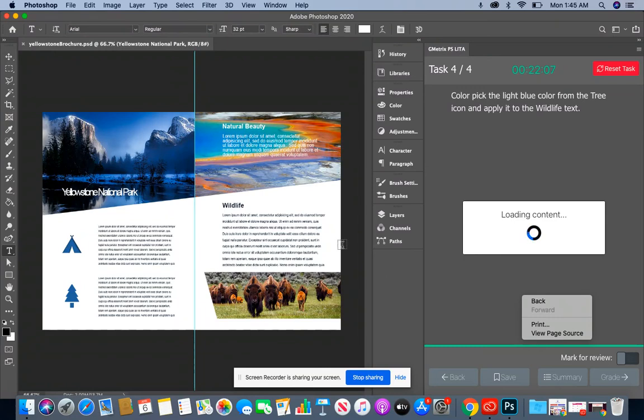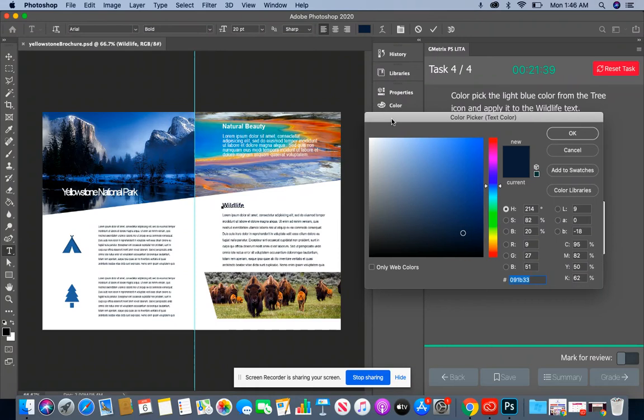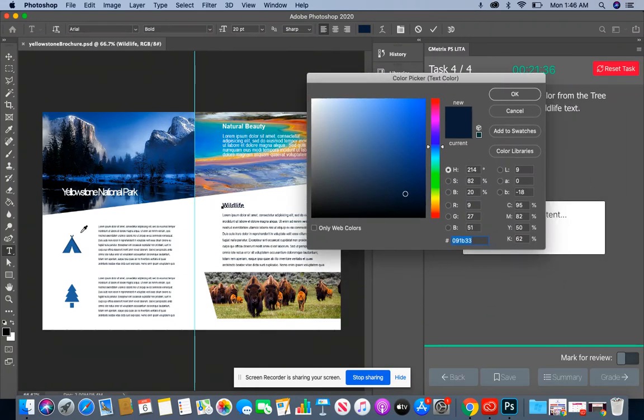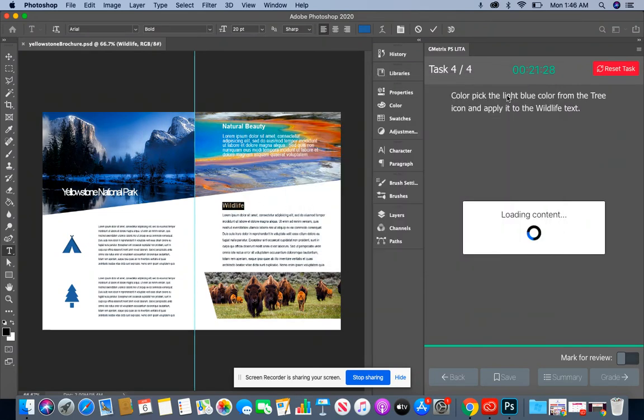Now for this color picker question, it tells you to color pick the light blue color from the tree icon and apply it to the wildlife text. Now, of course, it's not going to count this until it's finished loading, but I'm just going to go in and show you one way of doing it. There are multiple ways of answering these questions. So for this, what I would probably do is select the wildlife, then come to the color picker option up here. When this box appears, it changes to a color picker. I will come to the tree. You will see that it changes the wildlife, and then I would press OK.